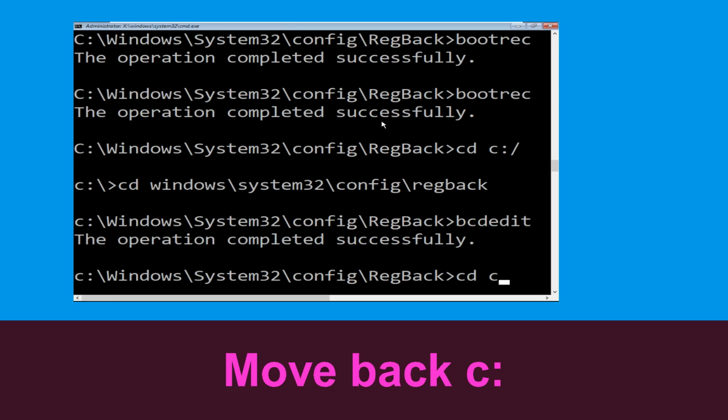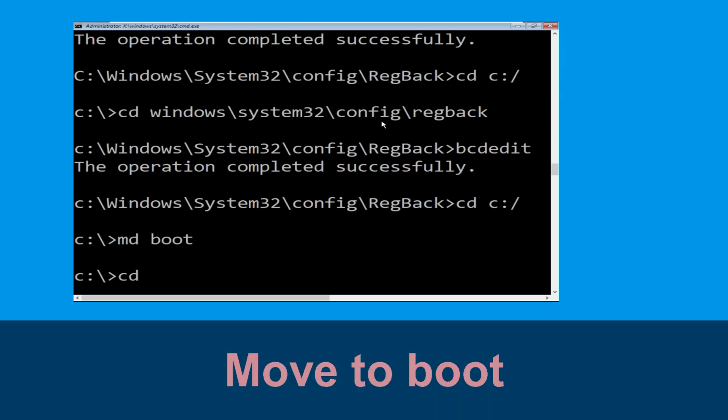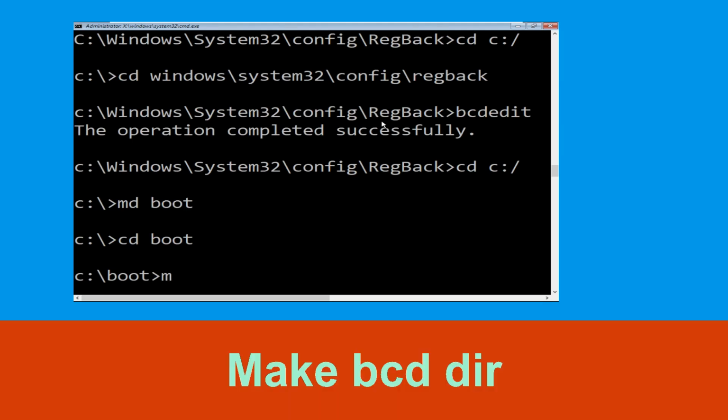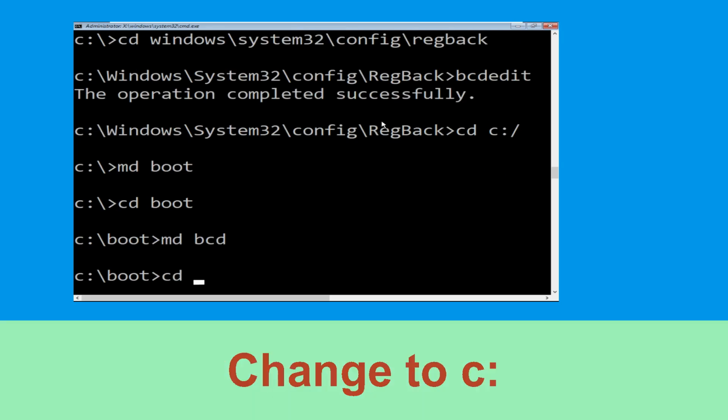Type cd c:/ and hit enter. Now type md boot and hit enter. Now execute this command. Type cd boot and simply hit enter. Now type md bcd and simply hit enter to execute this command. Type cd c:/ and hit enter.